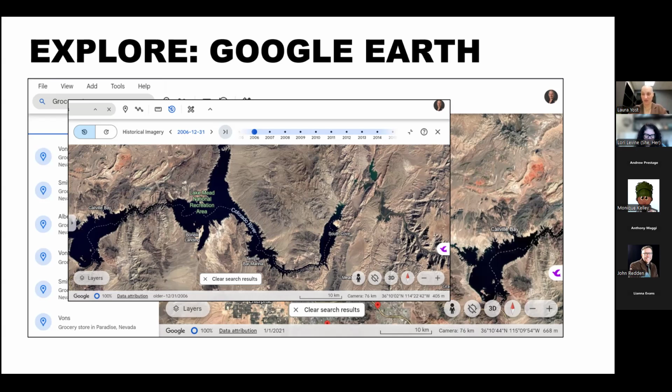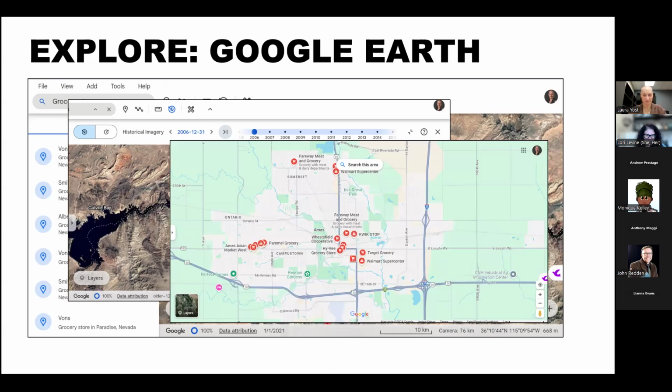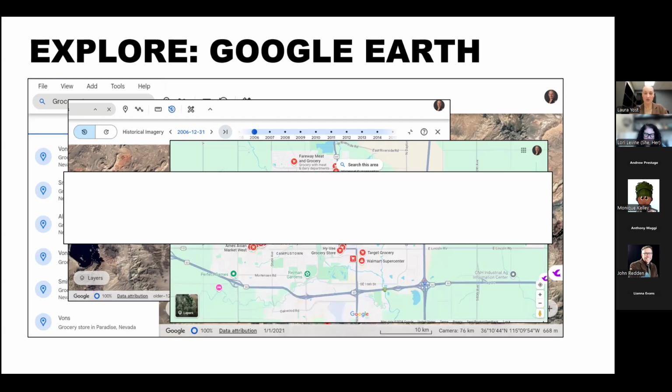And I thought that might be very fascinating for students if they have to look at something over time. If they have to look at a particular location at a particular date, they can use this historical imagery feature to do that. And then they also can find locations for different things if they want to do some particular type of search. So if they're doing some sort of geographical research, depending upon what that might be, this could be a very useful tool for them.